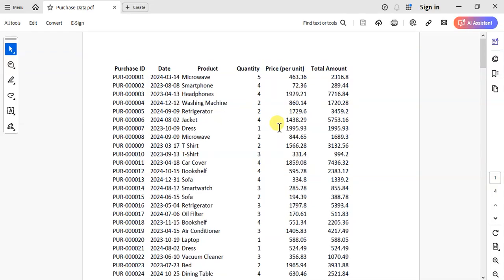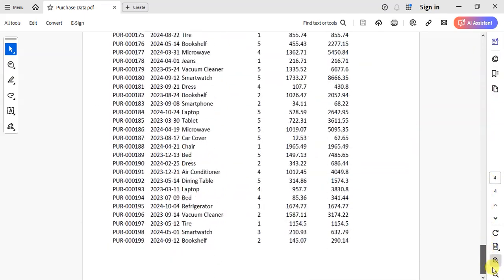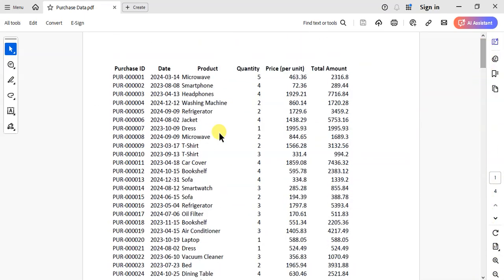Hello everyone, in this video we will learn how to convert PDF to Excel online. So let's start. This is my PDF and you can see this PDF has purchase data with 4 pages. When I drag here, you can see all the data is purchase. Okay, so this data I'm going to convert to Excel online.